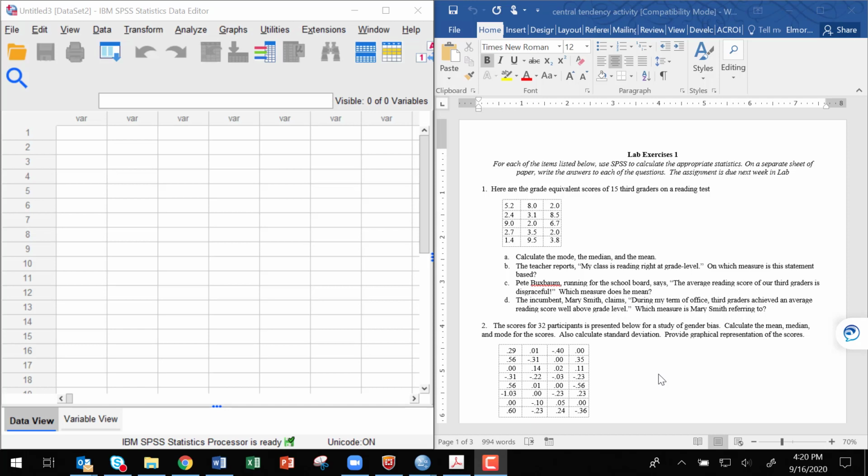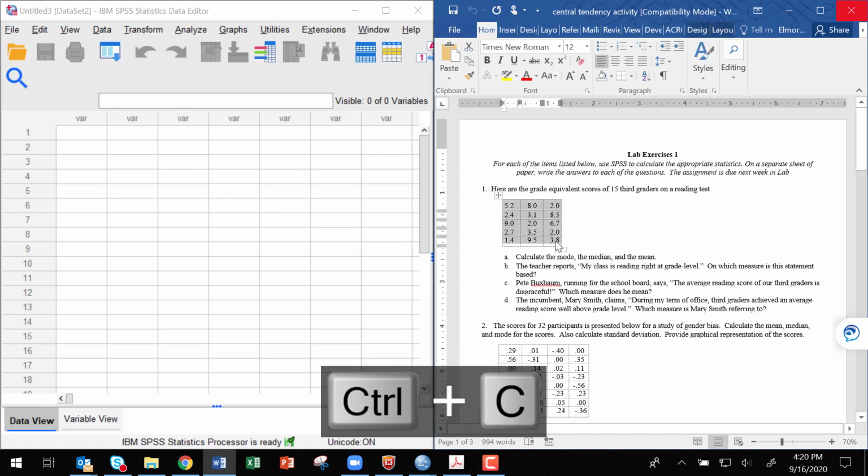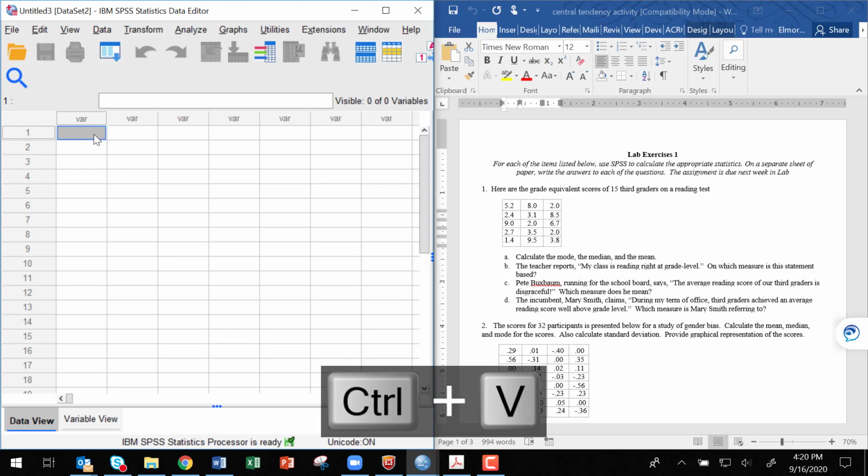Hey guys, I was just going to show you how to use SPSS a little bit. So here's an assignment I had that we have to do. I'm going to go into the table here in Word and copy it. Then I go back over to SPSS and paste it.